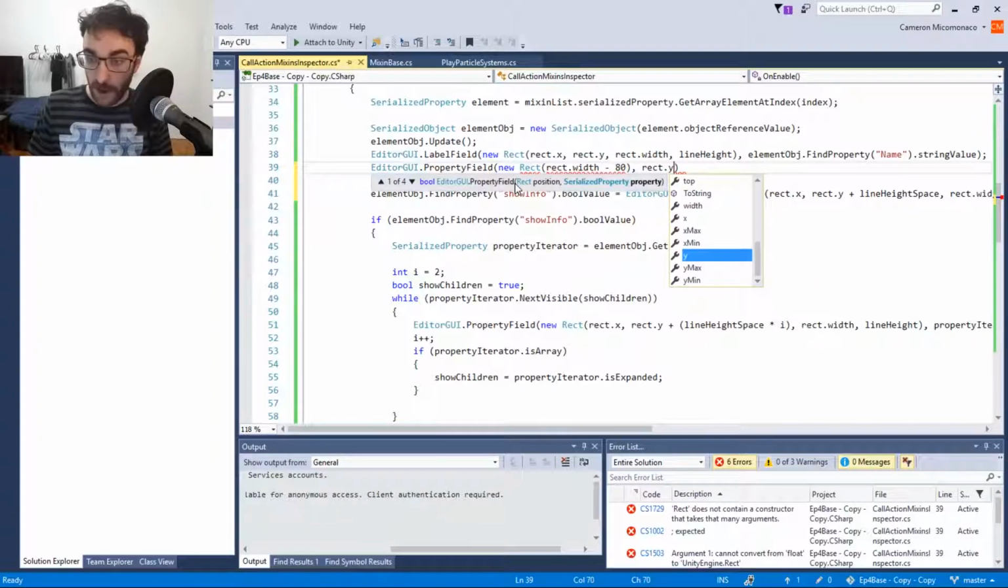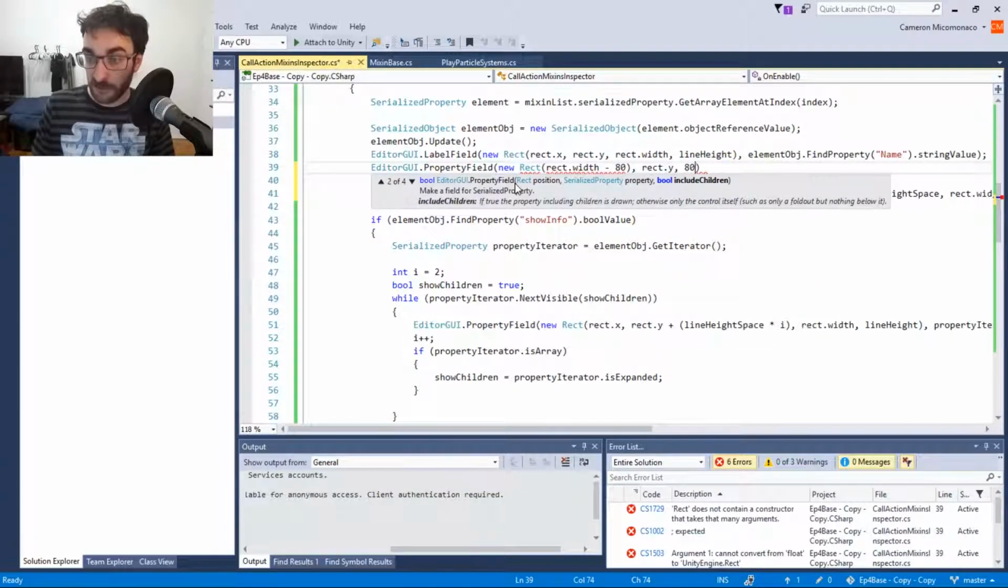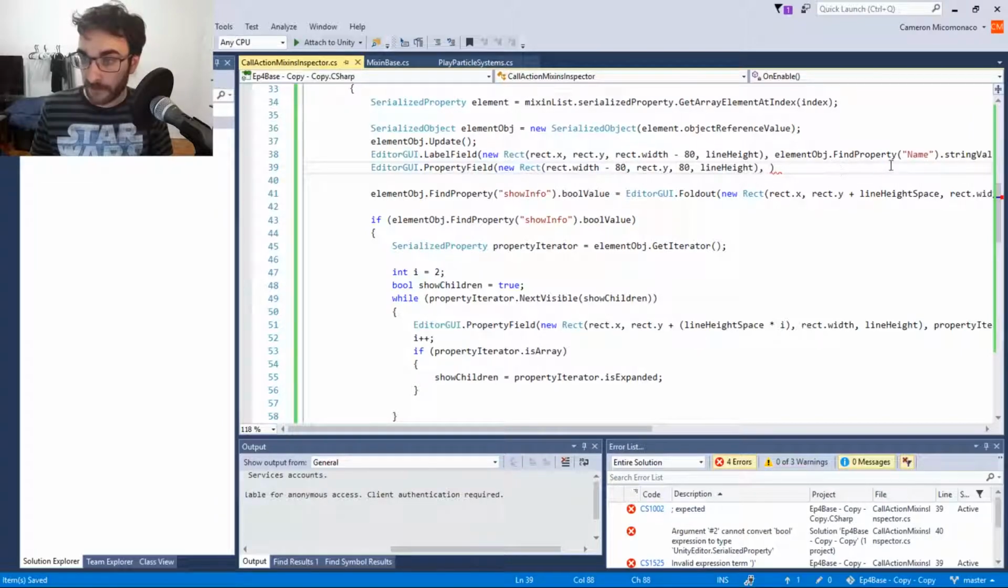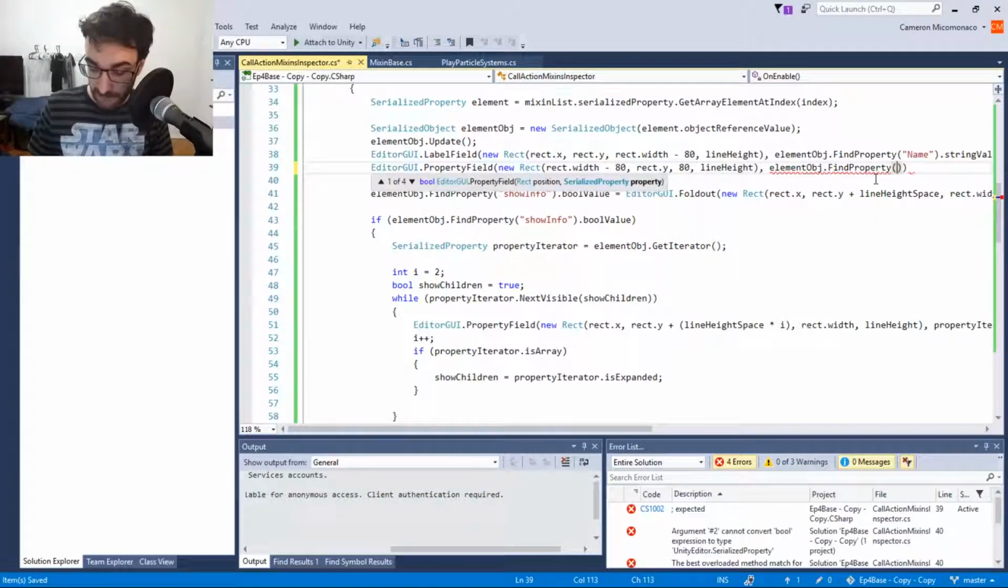Then we can just do rect.y, which will put us on the top line, and for our width we can just put 80 pixels, and we want it to be line height. And then that'll be fine. The only thing we need to change in the rect here for our name is we'll minus 80 from that, so there's no overlap. So that's our rect there. Then we need to give it a property, new rect. Oh, there we go. Sorry, just bracket issues. So now we need to give it a property. So we're going to do element object dot find property, and we're going to find the property of show mixin, and that should be all we need there.